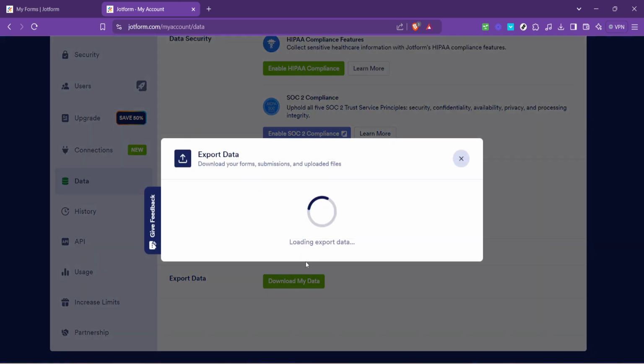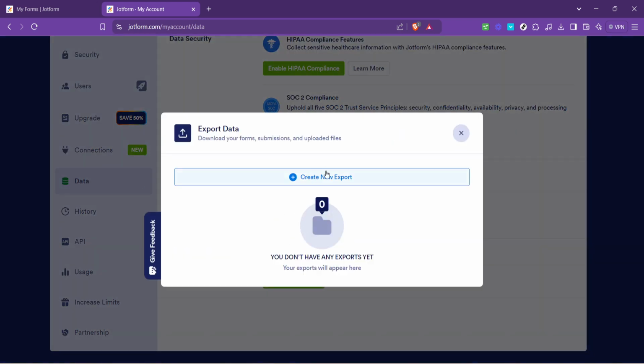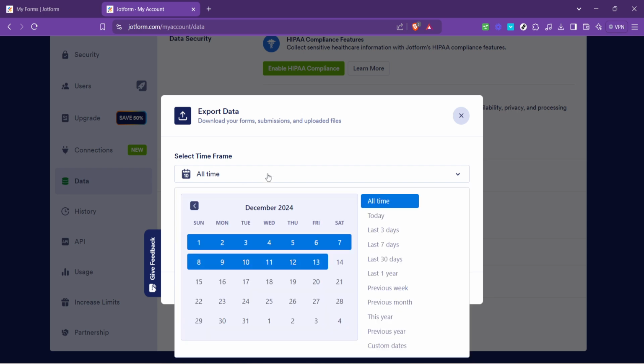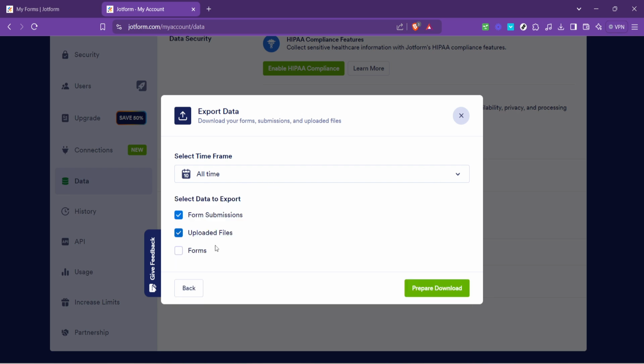Upon selecting Download My Data, you'll be prompted to create a new export. This initiation process starts the preparation of your data for download. Jotform needs a moment to compile all your forms, submissions, and related data into a downloadable package. Finally, click on Prepare Download.